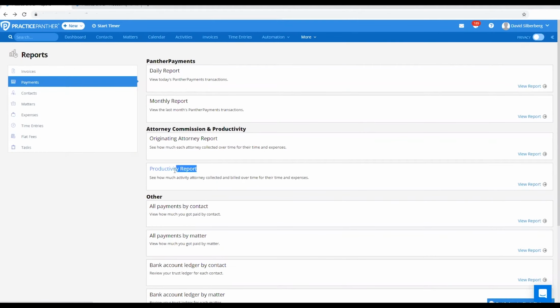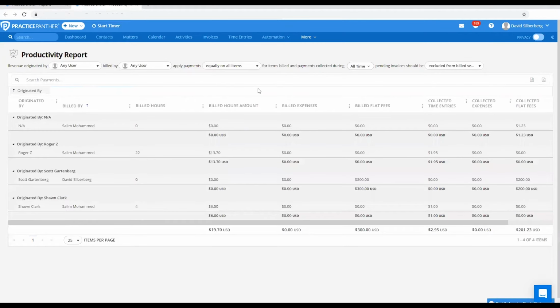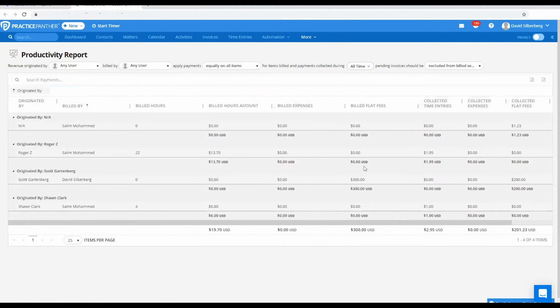Lastly, one of my favorite and most telling reports is the productivity report. You can use this to track the money you collected versus the time you have actually billed. This helps many firms understand exactly how much money is being collected in a month compared to how much work was physically done in that same month.